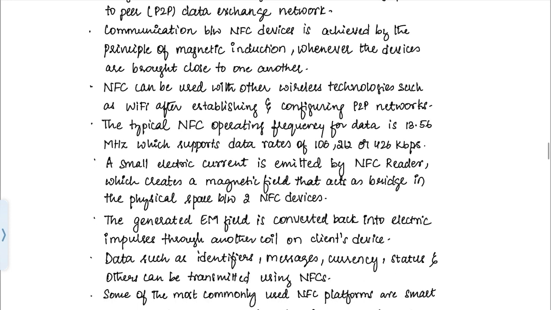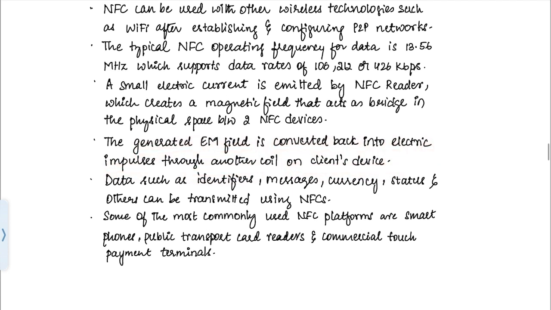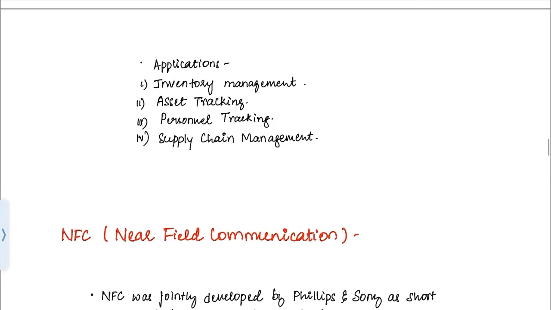Let's see how it works. A small electric current is emitted by the NFC reader, which creates a magnetic field that acts as a bridge in the physical space between two NFC devices. Further, the generated electromagnetic field is converted back into electric impulses through another coil on the client's device. So data such as identifiers, messages, currency, status, and others can be transmitted using NFC. An example of this can be when you recharge your metro card online.